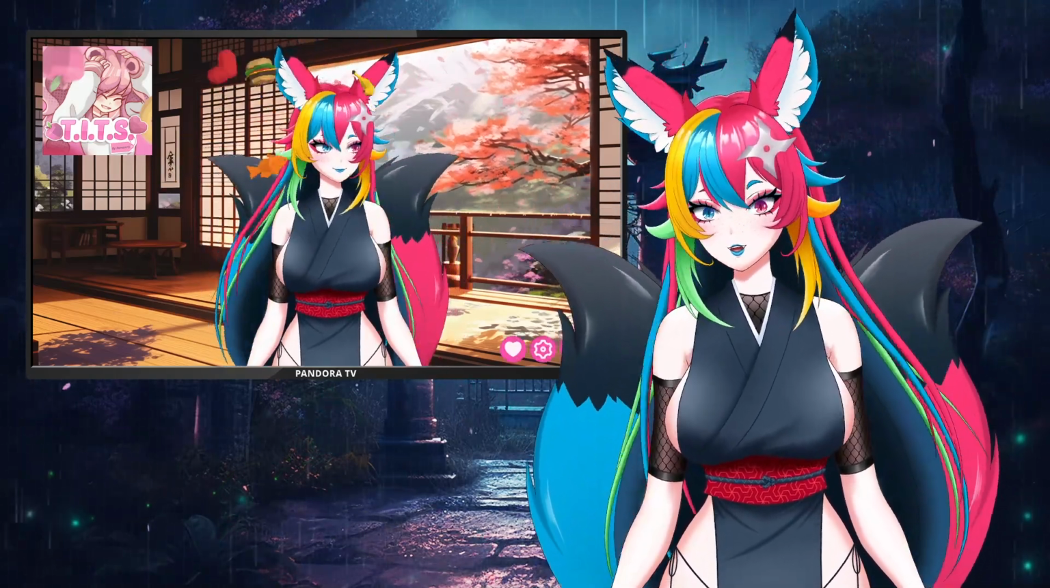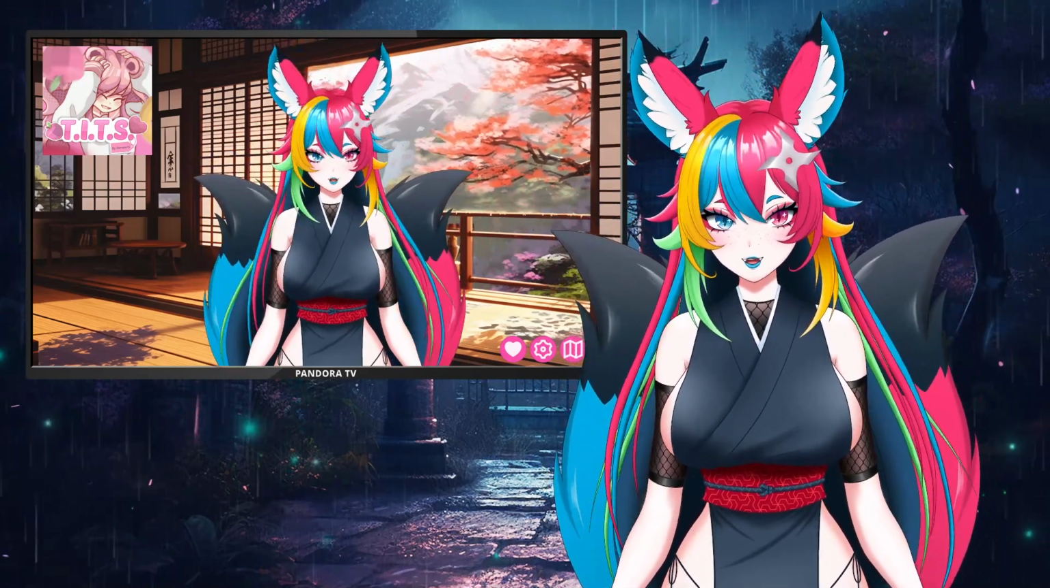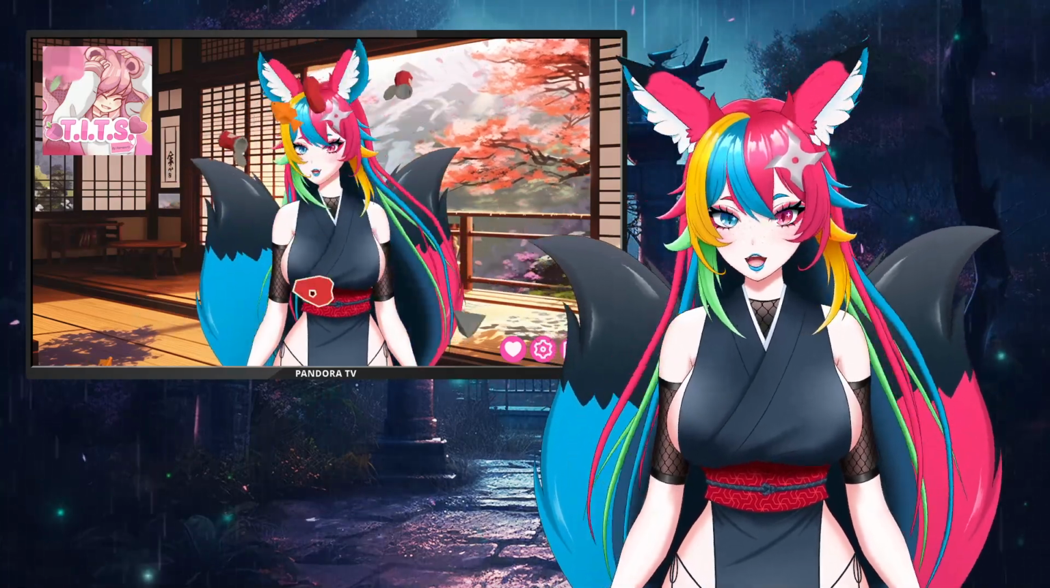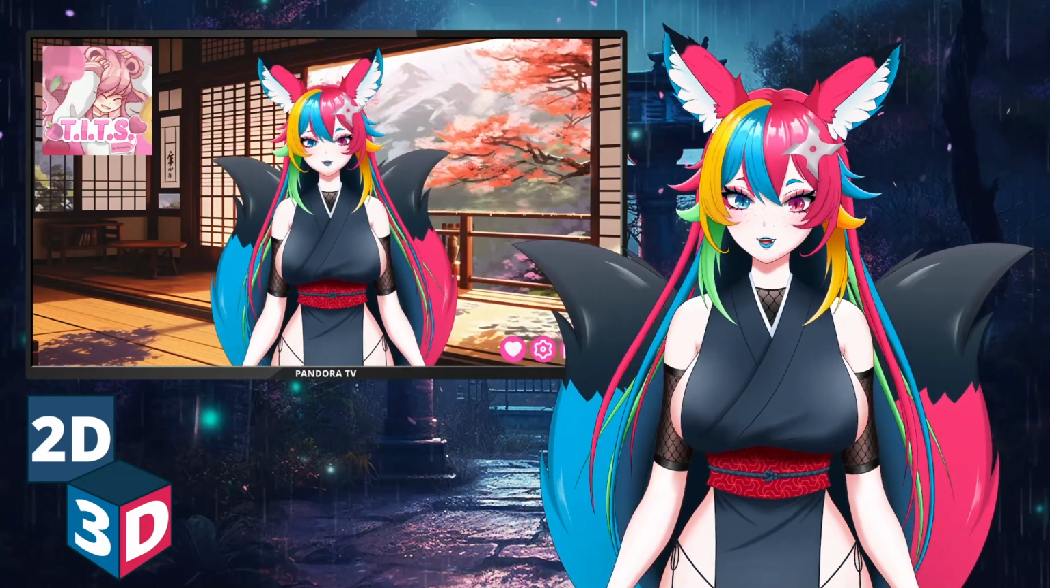But this setup comes in two flavors. One is a self-extracting exe, and the other is a manual extracting zip file. But after you do that, the setup's the same. This works with Live2D or 3D VTubers that are using VSeeFace.